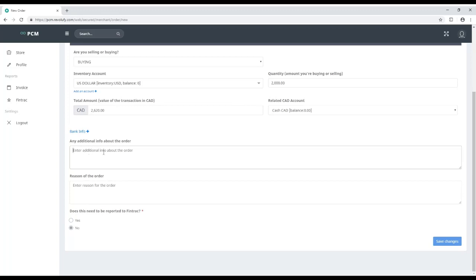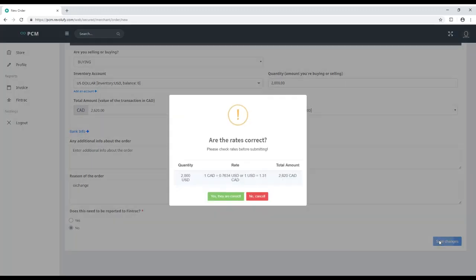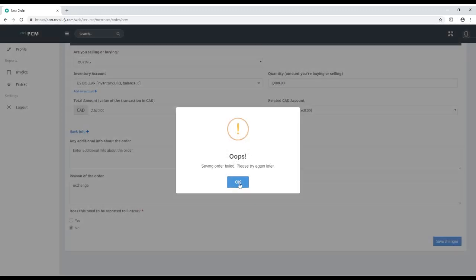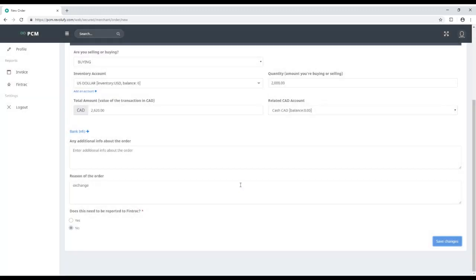We can add more bank information to this order, add any additional information, add any reason for the order. For example, this is just an exchange. And do you need to report it to FinTrack or no? We just say no because the amount is like $2,000, so it's not that much. And we can just check the rates. Everything is on the point. Yes, they are correct. Oops, something went wrong.